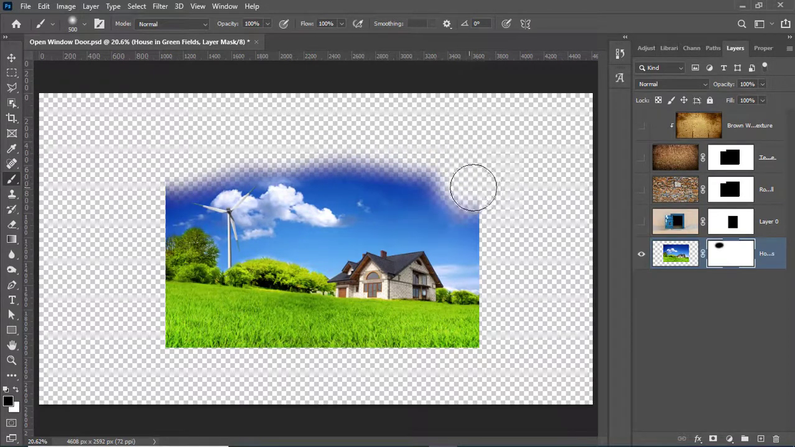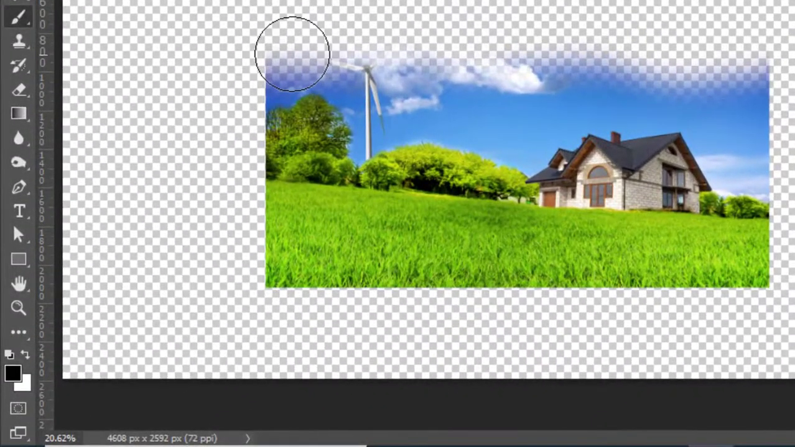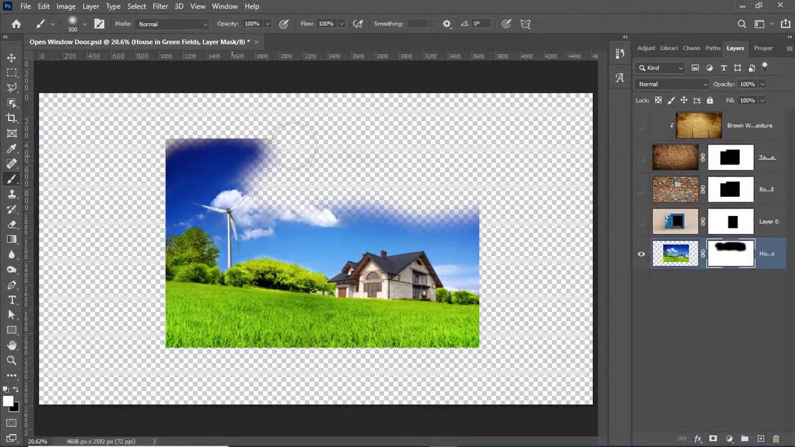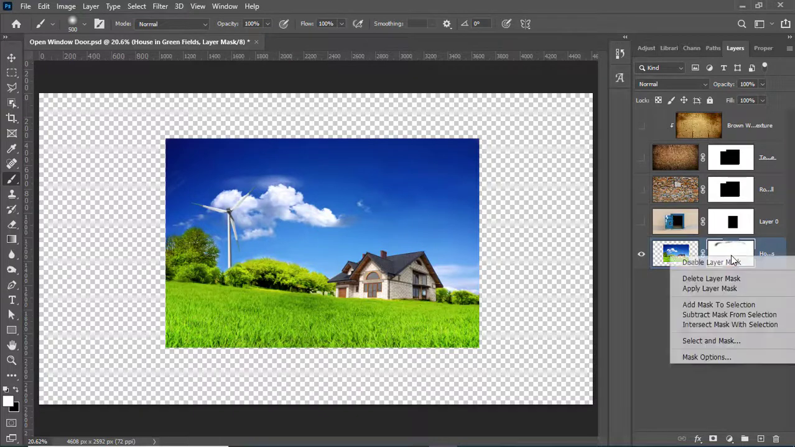Now I am removing the sky, or if I want to reveal all of the removed area, I'll simply invert the color and then apply it again. My whole image will show again. Let me delete my layer mask.